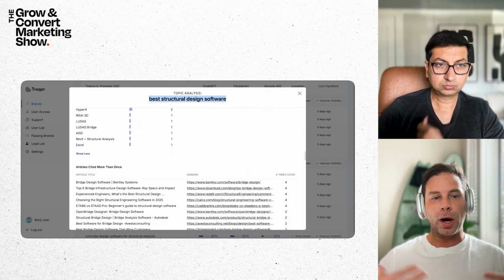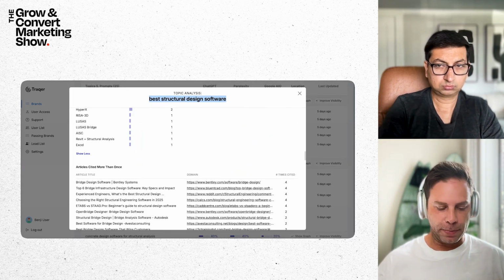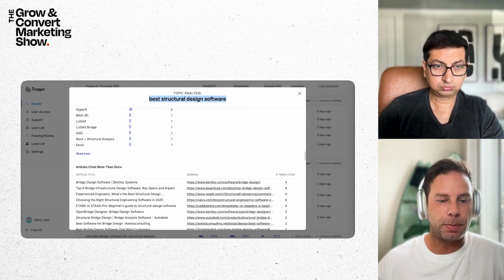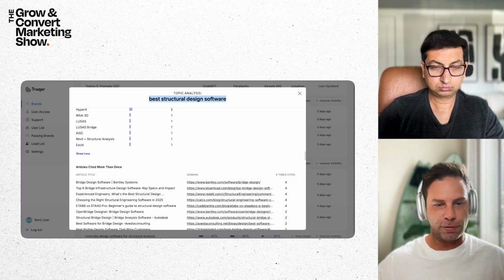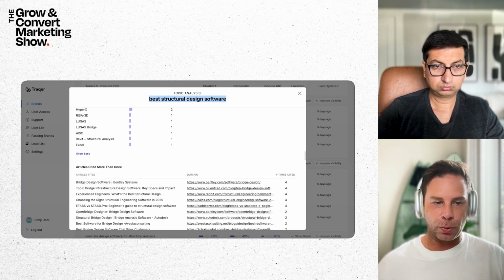Now, what else can you do to help improve visibility? So we've been testing something called citation outreach, and this is how we're using the tool to help us inform where to do this outreach.